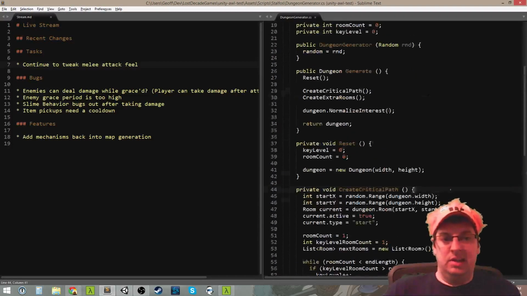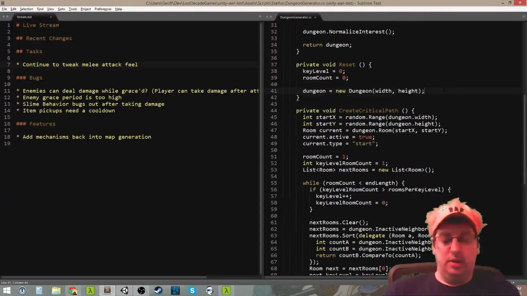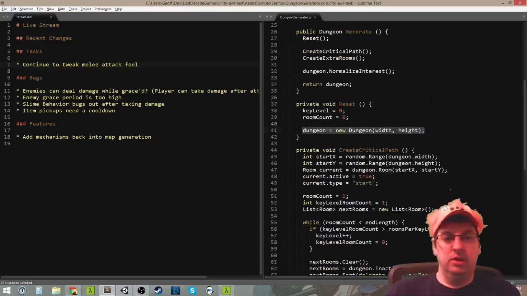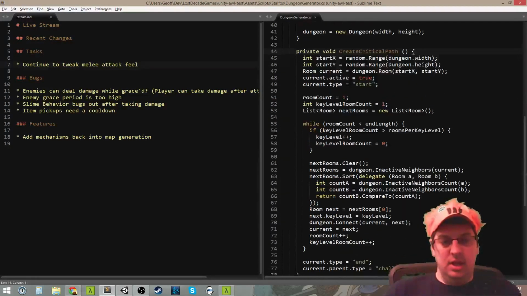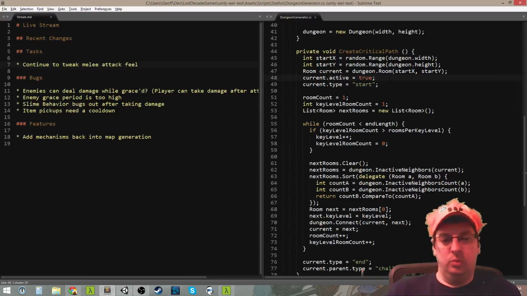So let me just first talk a little bit about how our dungeon generation works, and then we'll take a look at it. It's actually pretty simplistic right now. What happens is that we create a dungeon of rooms, which is a certain width and height. And then one of the things I like to do, and I found that works best for me, is creating what I call a critical path. The critical path is essentially the path which the player has to take through the dungeon. There could be alternate routes, but there needs to be one kind of core path so you can get from A to B.